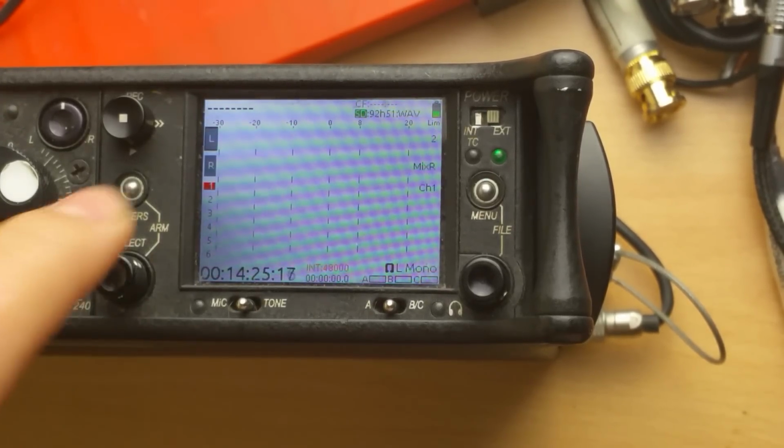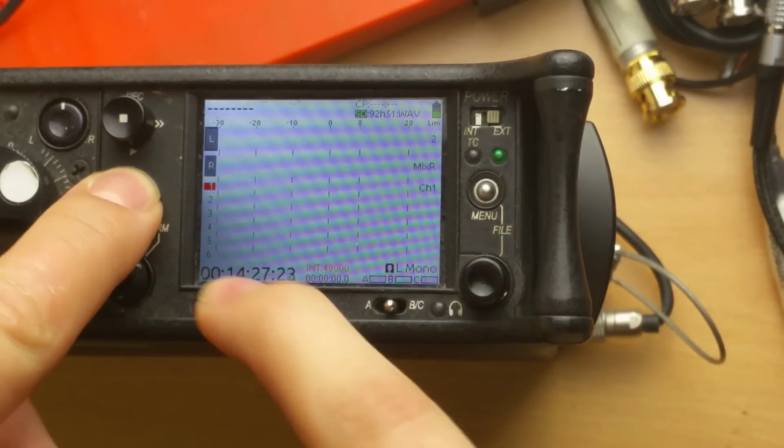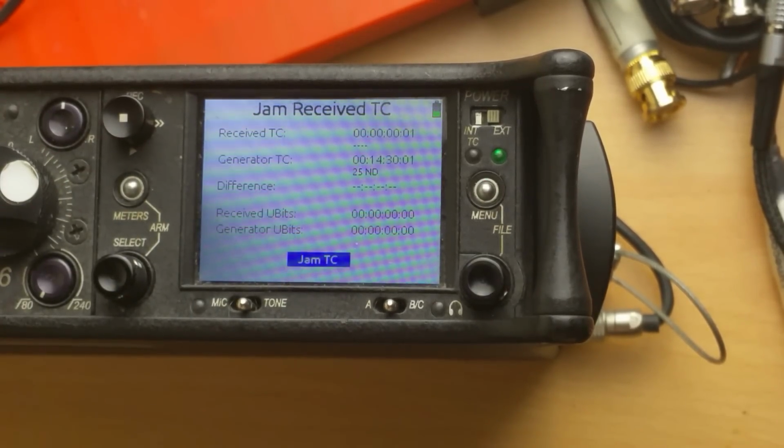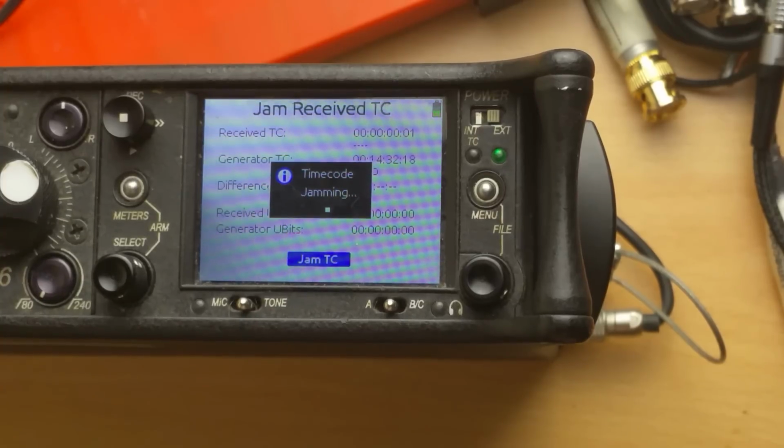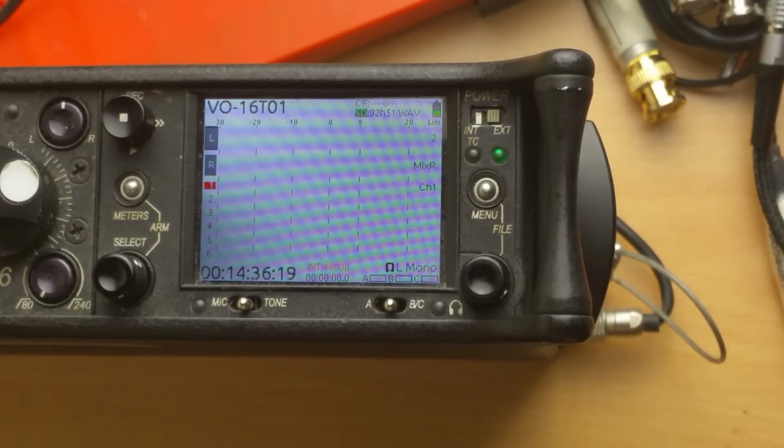One of the new actual features is meters and mic as a shortcut to get to the jam sync menu. And then obviously we can just instantly jam away, which is really handy.